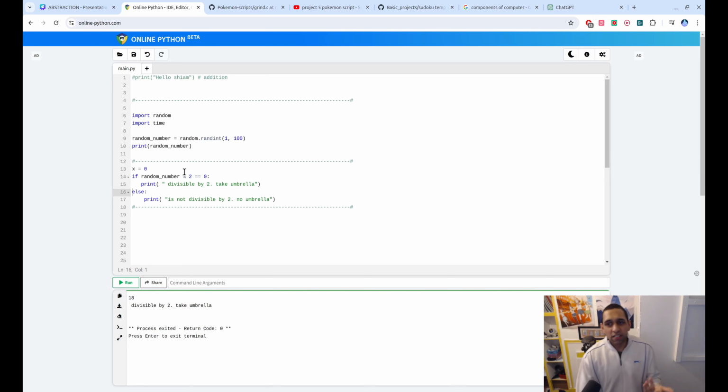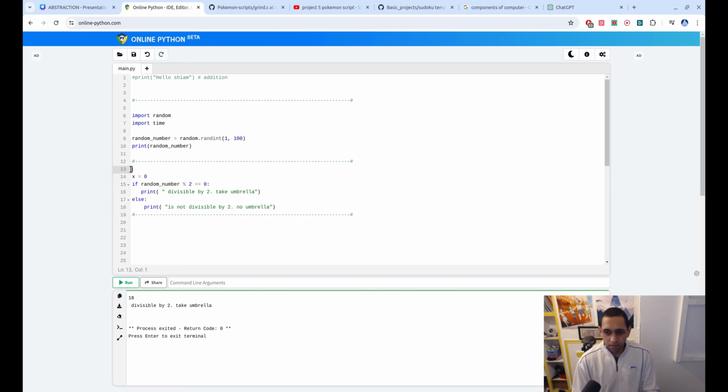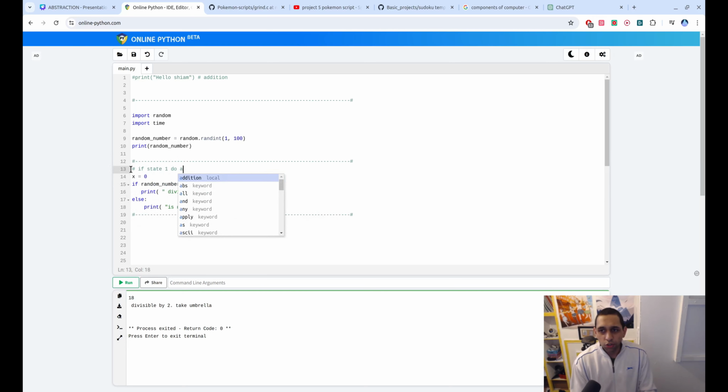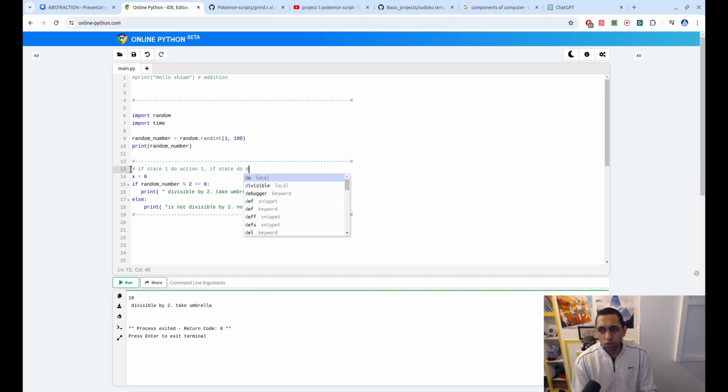This is the next thing: if else. If state A, if state 1, do action 1. If state 2, do action 2.